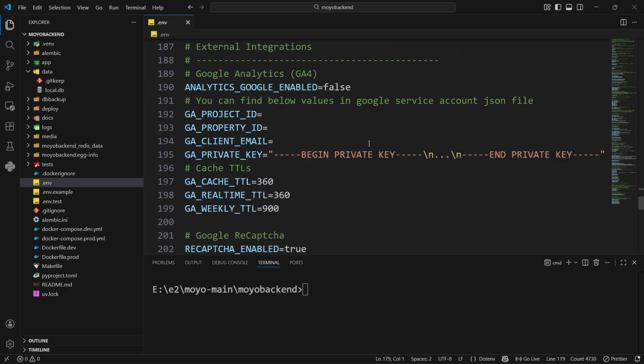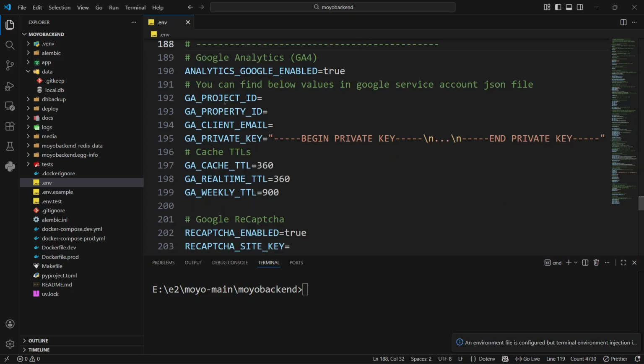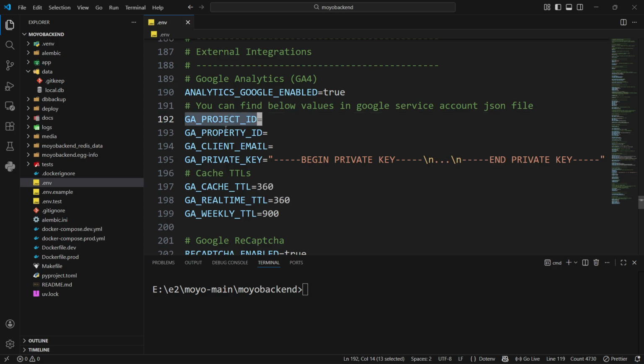Now scroll down, and we'll enable Google Analytics. So change it to true. And now we have to create this project ID, property ID, client email, and private key. And these are random numbers for TTL. So let me show you how you can generate the project ID, property ID, and other stuff. So let's go back to the Google Cloud.